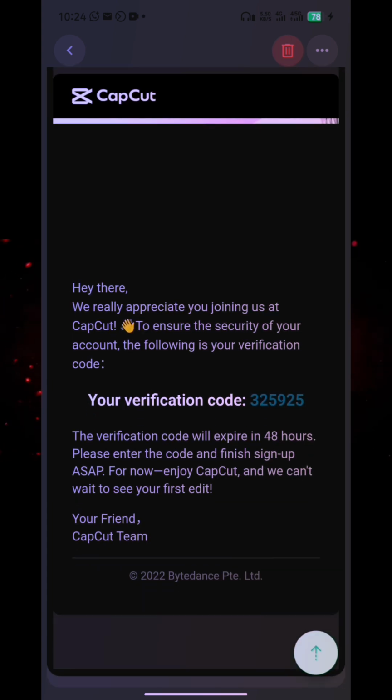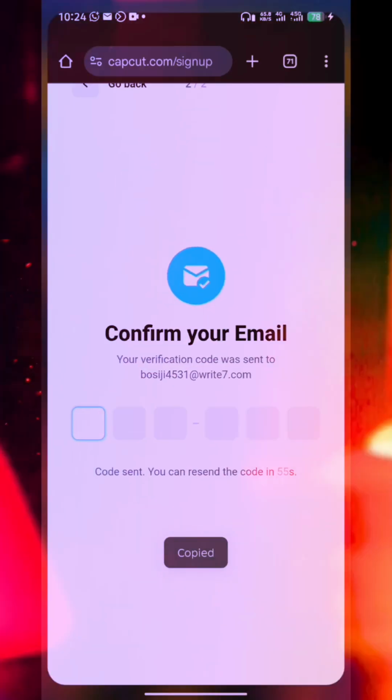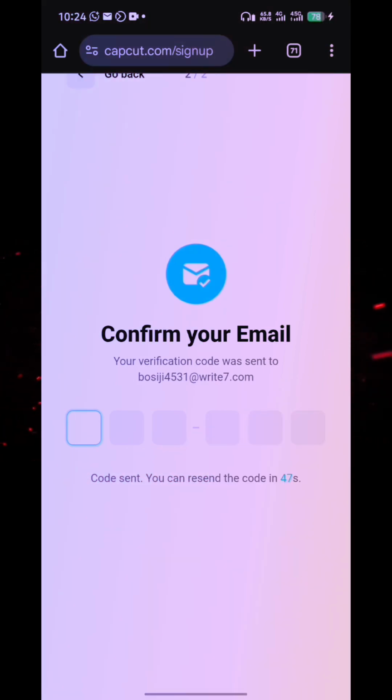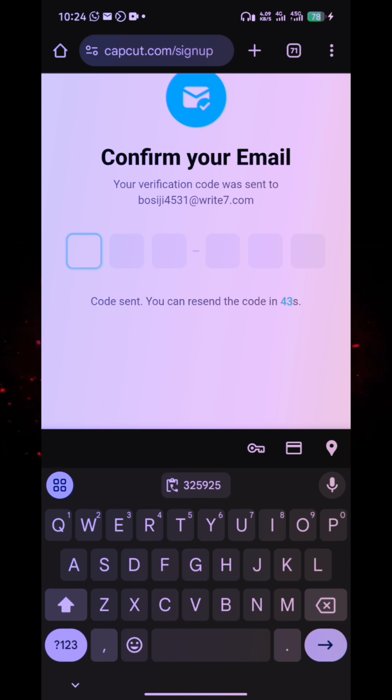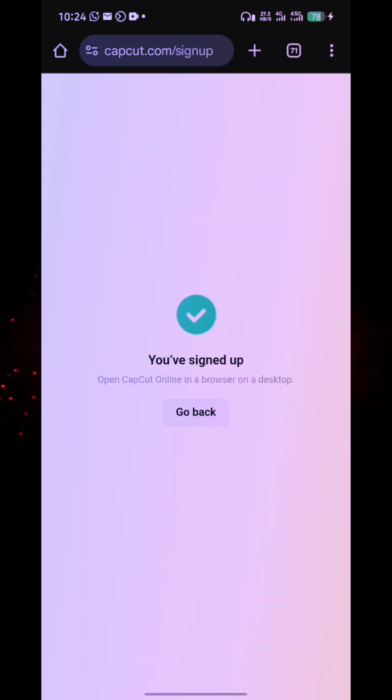When you click on it, you can see a message where they sent the code. Then you go click on it and see the code they sent inside Temp Mail. Then you copy it and paste the code here. After you paste that code you got from Temp Mail, you will see you have signed up. So automatically you have created the account already.